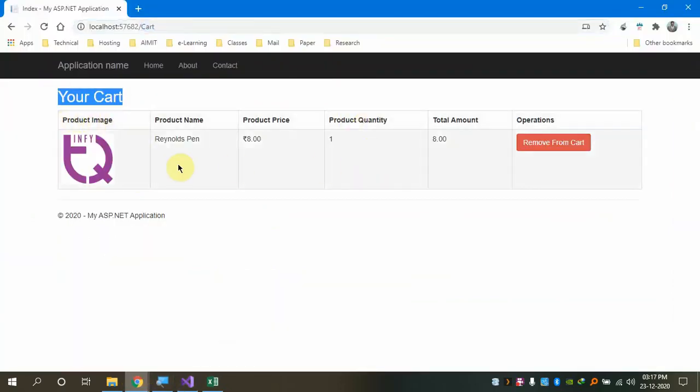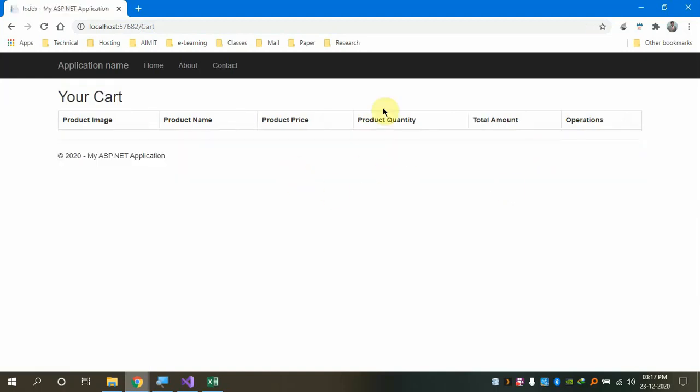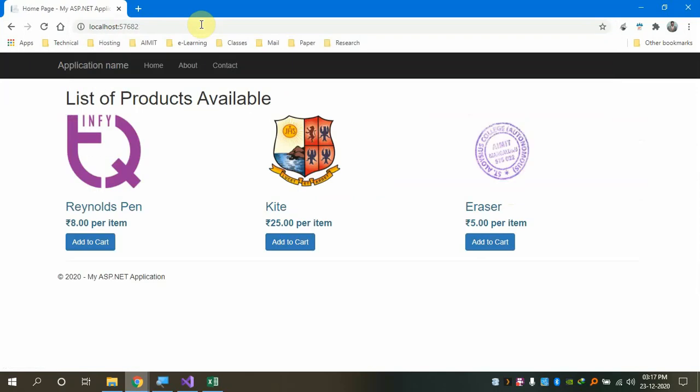And then I have a table which will show me the image, the name of the product, the price of the product, quantity of the product, as well as the total amount of that product, and remove from cart. So when I click on remove from cart, what should happen? It should remove the item from the cart and take me back to the cart page only. Right now, nothing is there in the cart. So let me just remove that and go back to my home page.